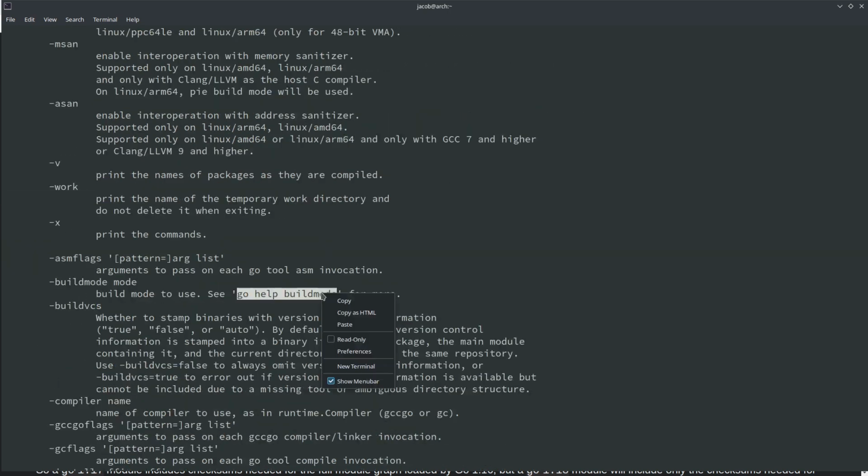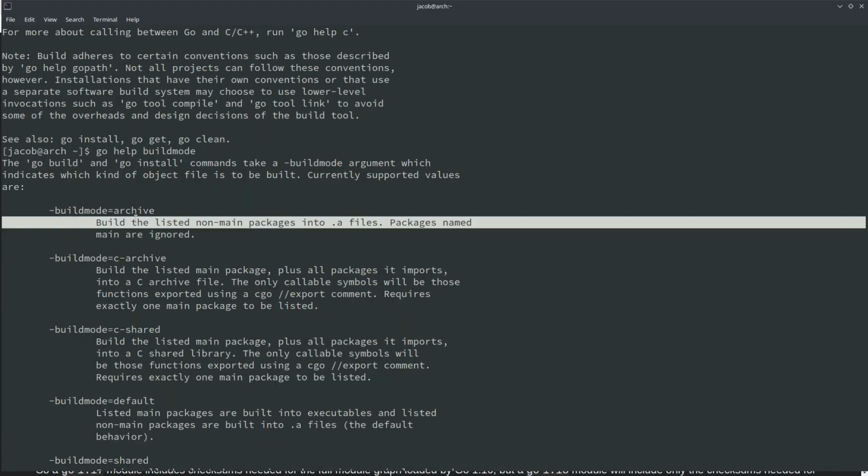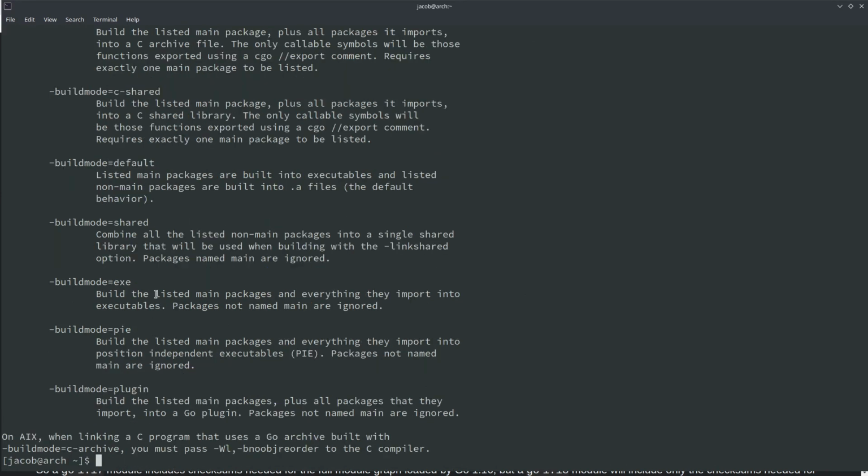Can't have that. Build mode. Compiler name. Plugin. Archive .a files. Packages named main are ignored. Oh, this is just like the PIE, position independent executables.